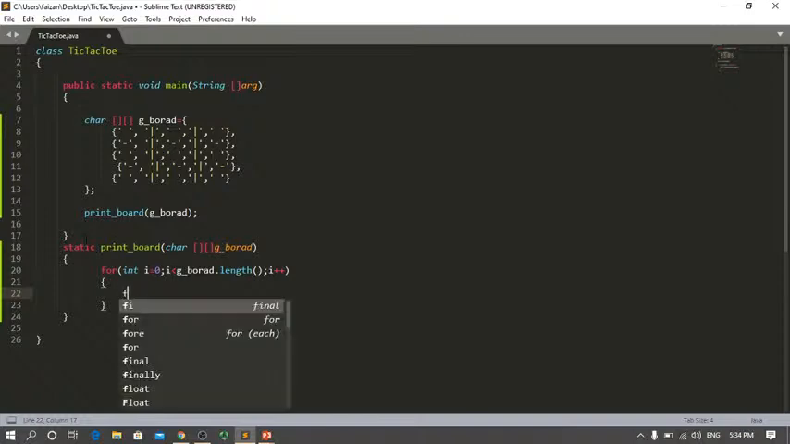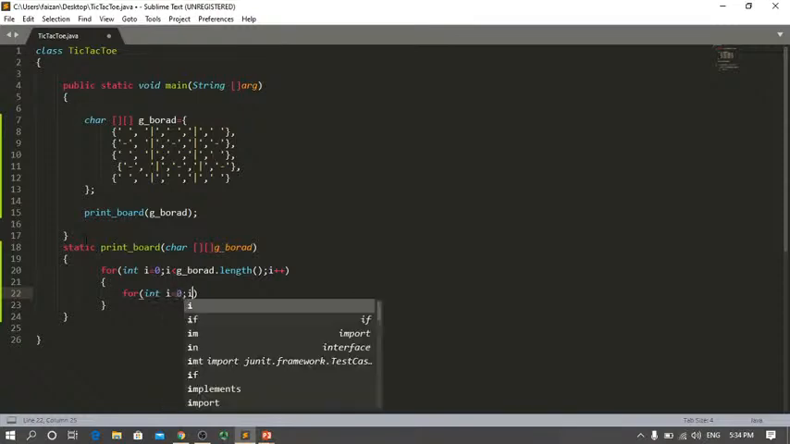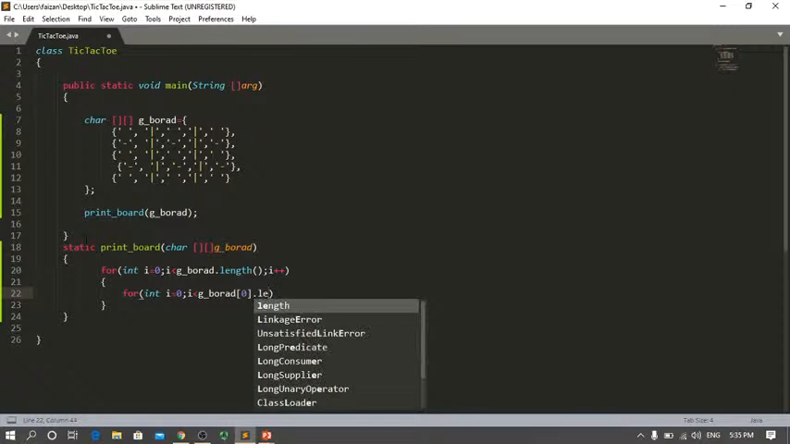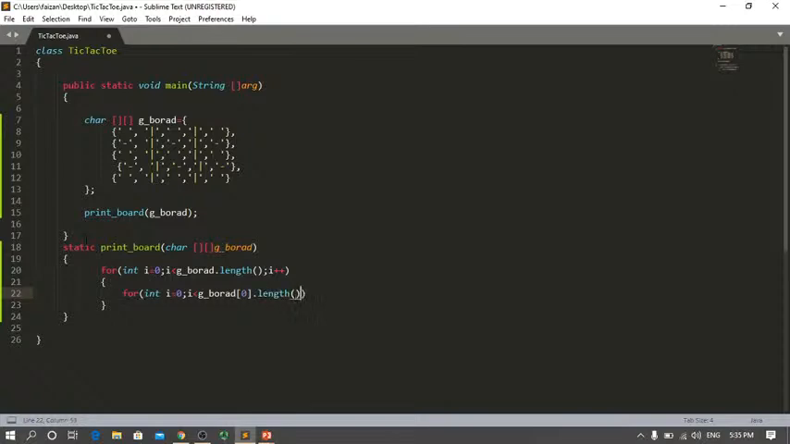Similarly, I have to do it for the columns as well. But how will we get columns? Int j equal to 0, j less than gboard, then this thing will calculate the first row and then the first row's columns, right? So this will give us the number of columns. Okay, I hope you are following along and you guys understand everything. So this is j and this is j.